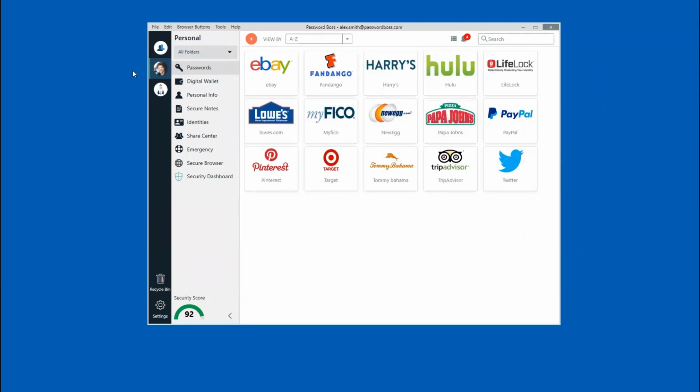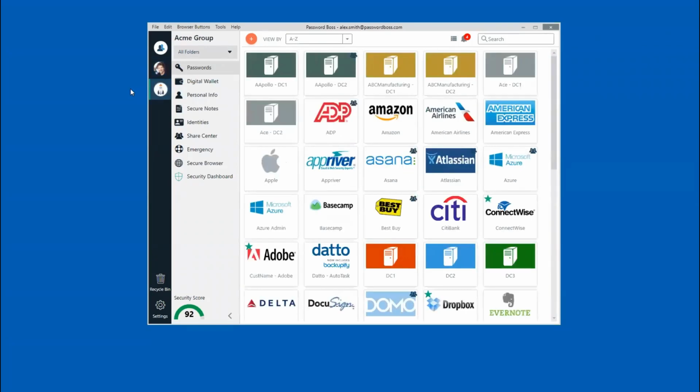And then on the other side of each user's account is the business profile. And this is where all the business items go. And just like the personal profile, though, everything here is private to just this user by default. So this is not a shared vault across the whole business. Only Alex can access these items. You know, we've got a great sharing system, so you can share anything you want with anybody else. I'll show you that in a couple of minutes. But by default, nothing here is shared.